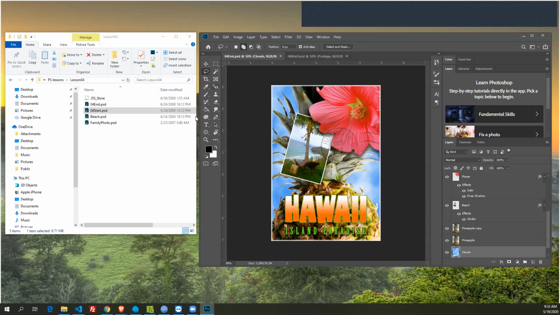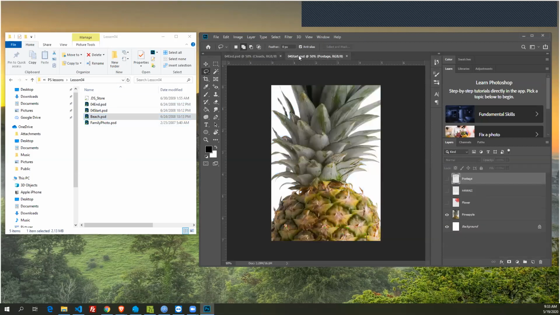Now all these files which you see here on the left hand side are available in your zip file called lesson 4. There are 4 files actually: end, start, beach, and family photo. So I'm looking at the end result of our exercise today. Now this is the beginning, start.